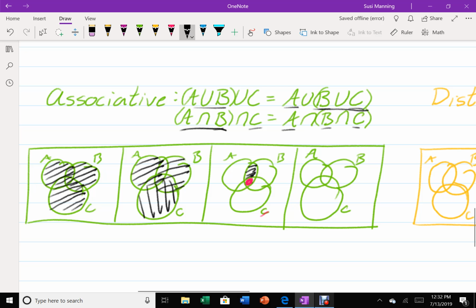Next, we're going to intersect B and C first, which gives us this part. And then we're going to intersect A with that set, which is going to just be this middle area. Notice the pink area is the same in both pictures.